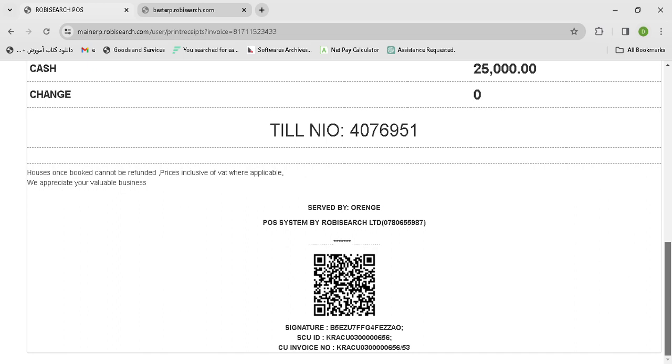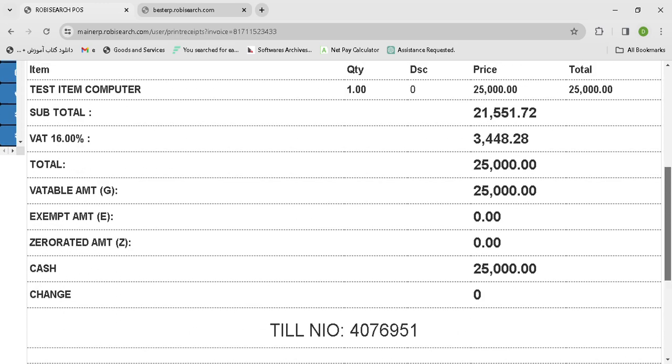helps retail businesses, supermarkets, restaurants, chemists, electronics, bars and restaurants to make work easier. And also today I'm going to take you through the eTIMS integration, how the Robisearch POS system is integrated to the eTIMS system.